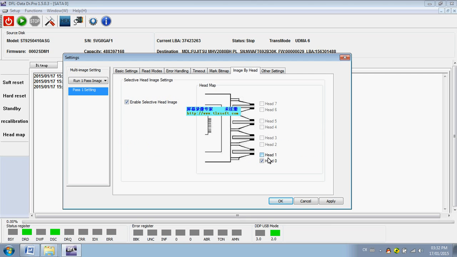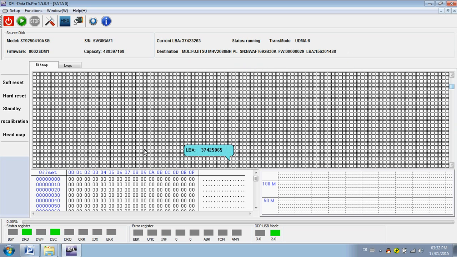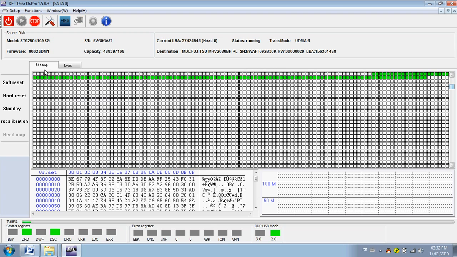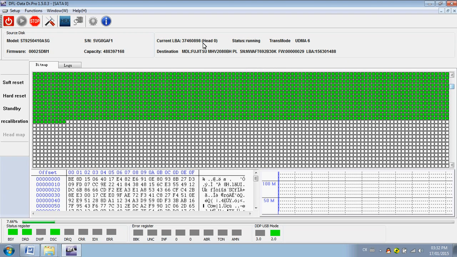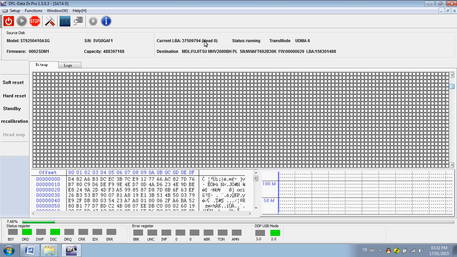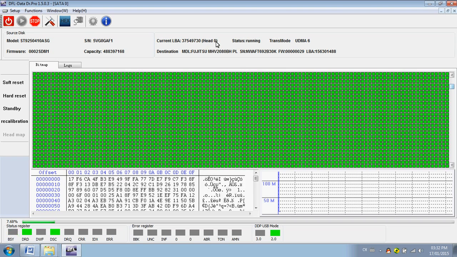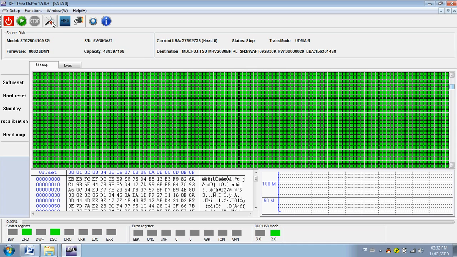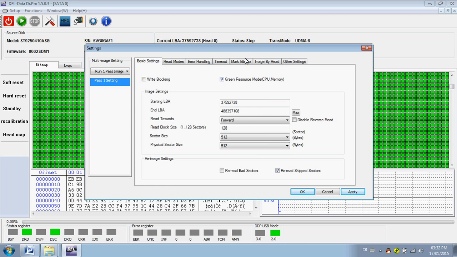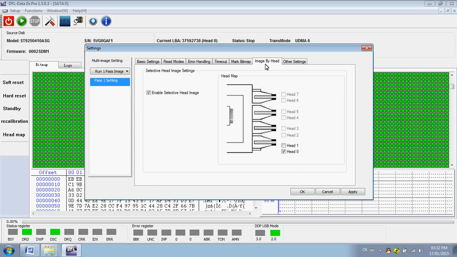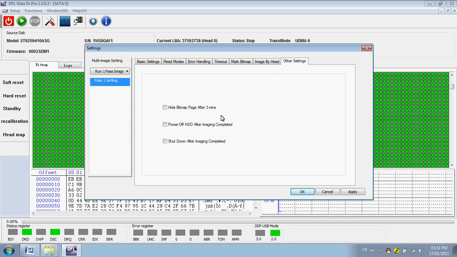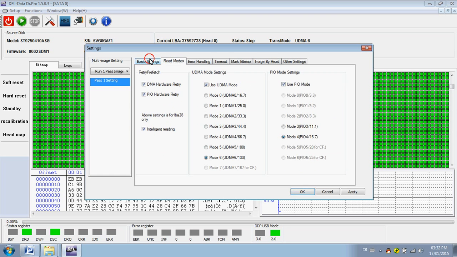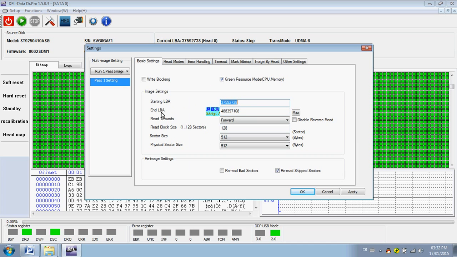Okay, let's take imaging head 0 as an example. We can click start. Here you can check that the program images head 0 only. So I can click stop. Let's check the other settings. Image by head, and here are other settings that you can set. All these settings are very easy to use.